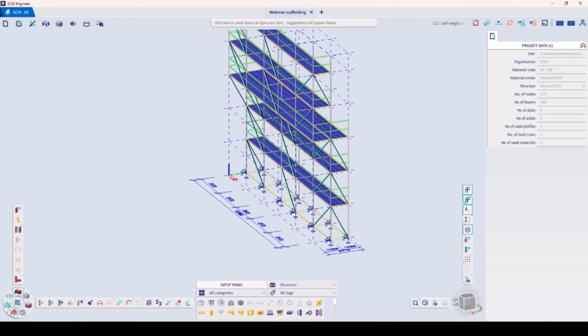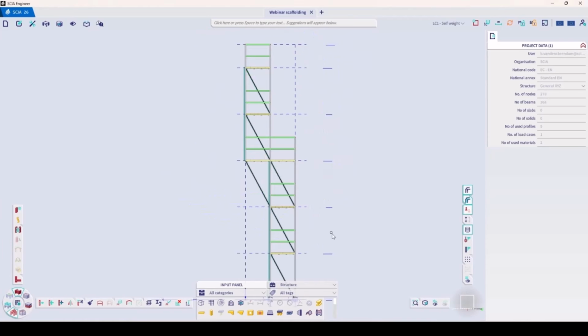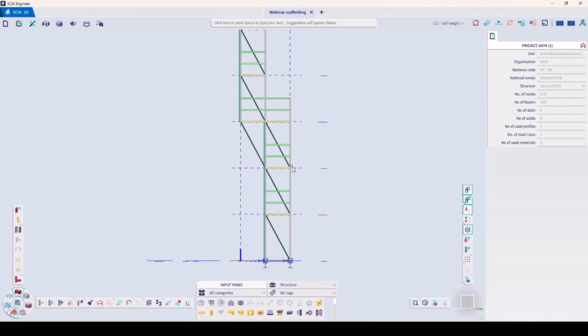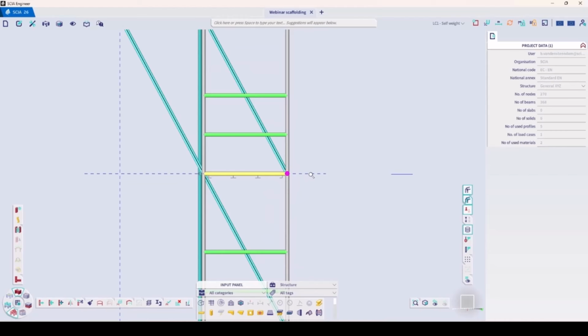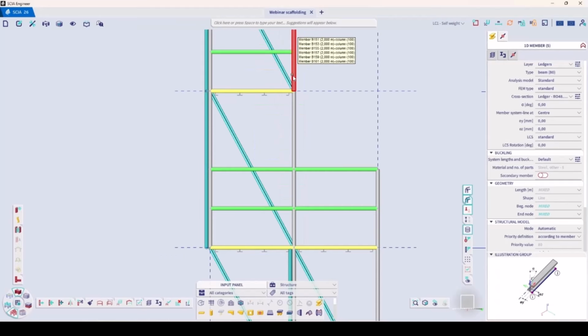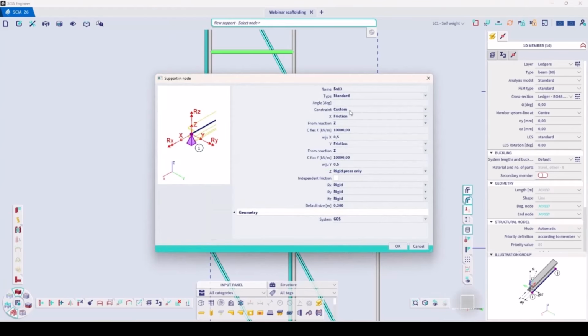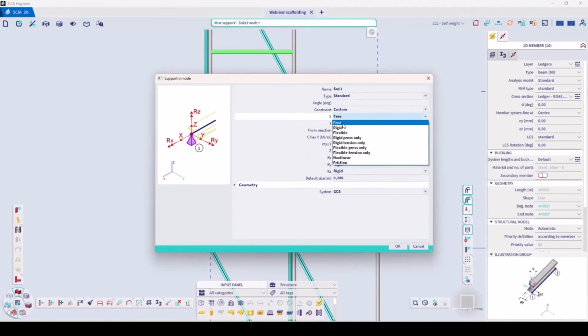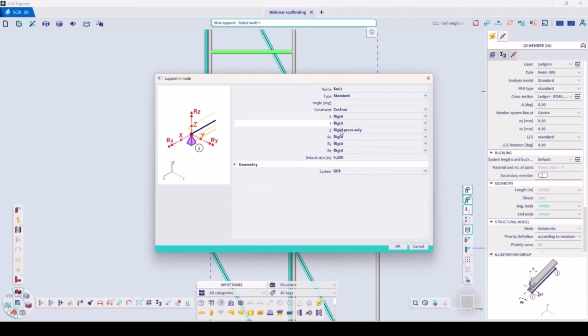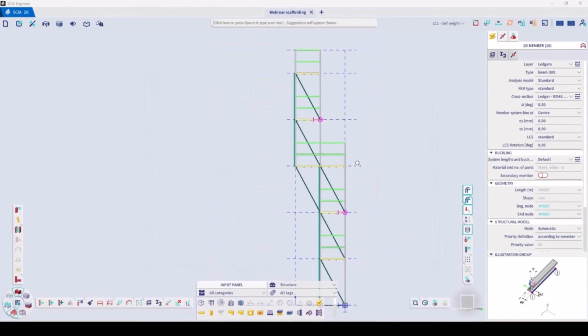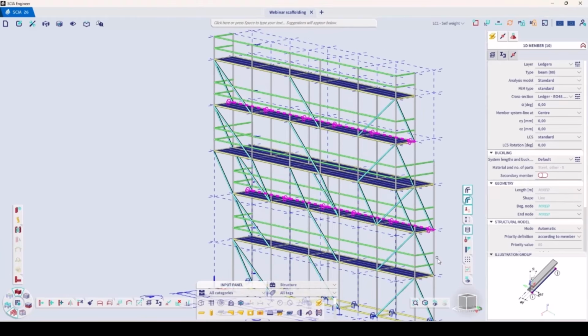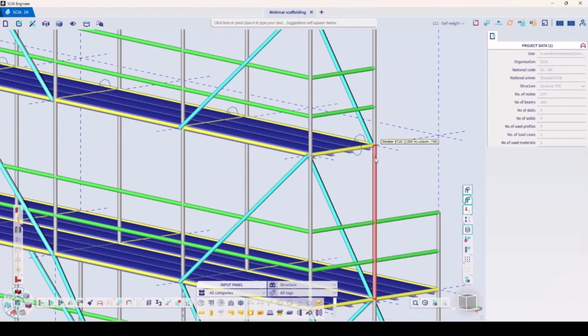And then if it's a facade scaffold, I can anchor it to the building. So I can take some nodes at the back side of my structure and add a support with the X and the Y rigid and the other degrees of freedom free. Something like this.